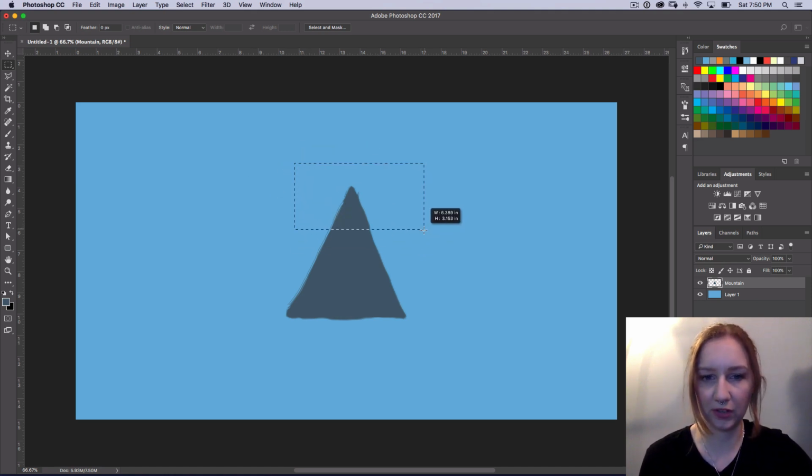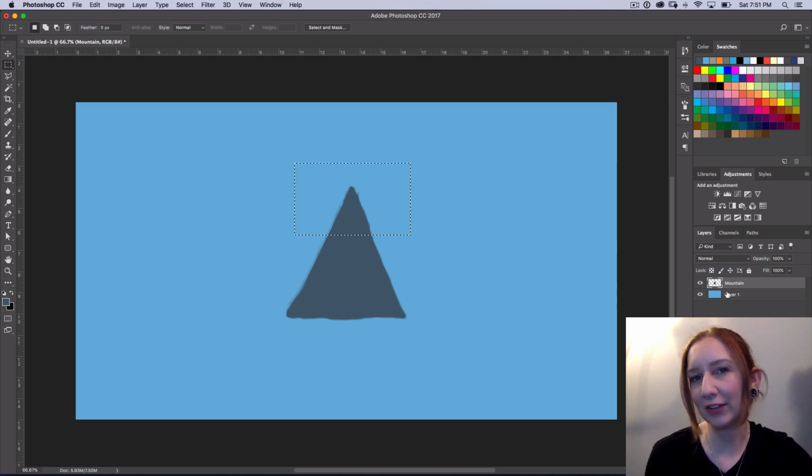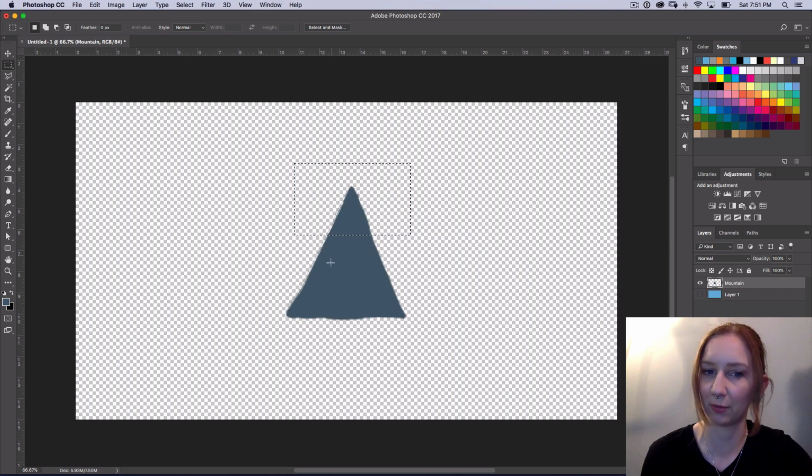And we can just come over the top of our mountain, and it doesn't have to be a perfect selection because we built this on a separate layer. This is important. Had we built it on the background layer, this would not work, what I'm about to show you, because this, you can see, has this transparency checker in the back. So if I turn this off, separate layer means it's transparent behind it.